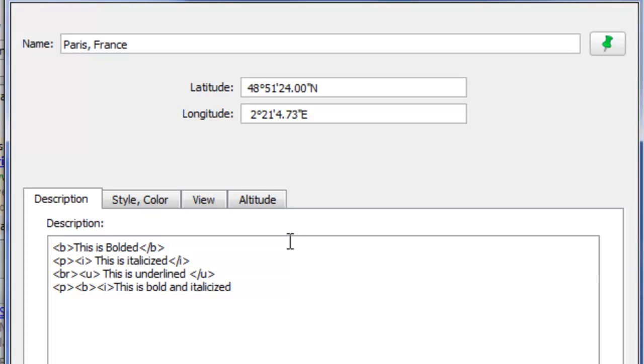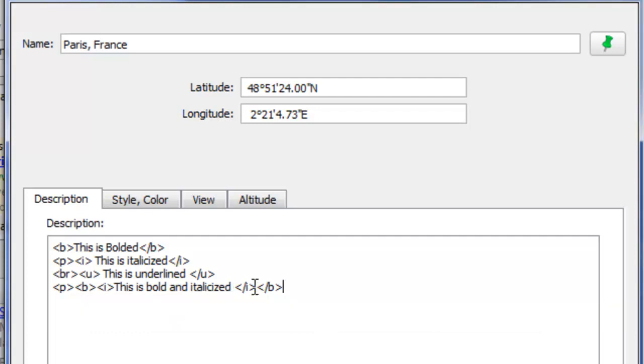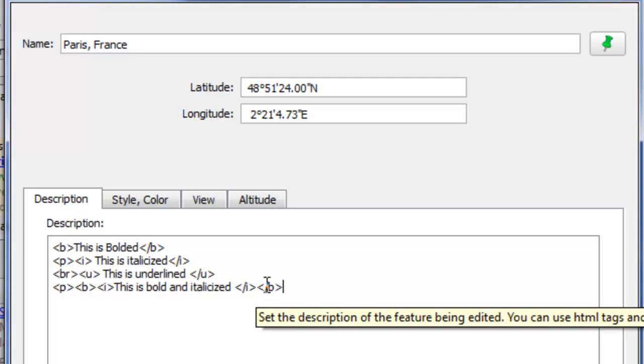And then you need to end it all. So you do caret, backslash, I, and caret. And then you need to end the bolding also. Caret, backslash, B, caret. So we started a new paragraph on this line. We also made it bold and italicized, and this is our text. And then we're ending the italicizing and we're ending the bolding because we have the tags with the backslash on them.